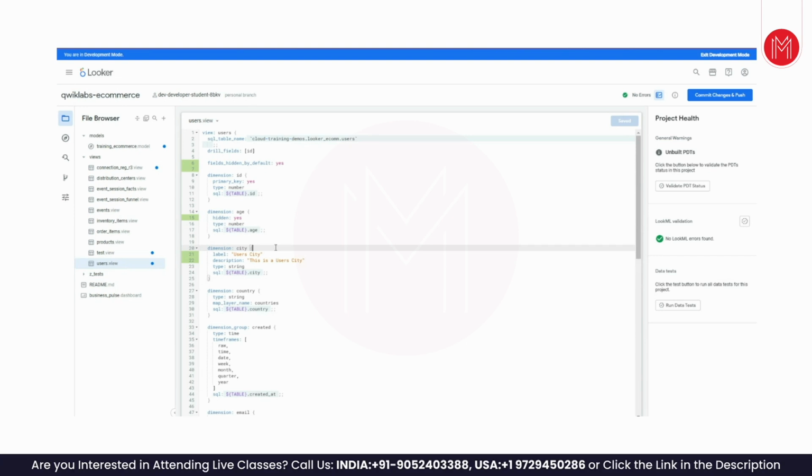Assuming there are 50 fields, and out of that 50 you only want to show 10 fields, and the rest 40 you want to hide. In that case, unfortunately, there are two options. The second one we'll discuss when we cover explores in the model. But unfortunately, one option you have is only this. You'll have to set this to yes, and for those 10 fields you'll have to set hidden no, hidden no, hidden no. That is one option.